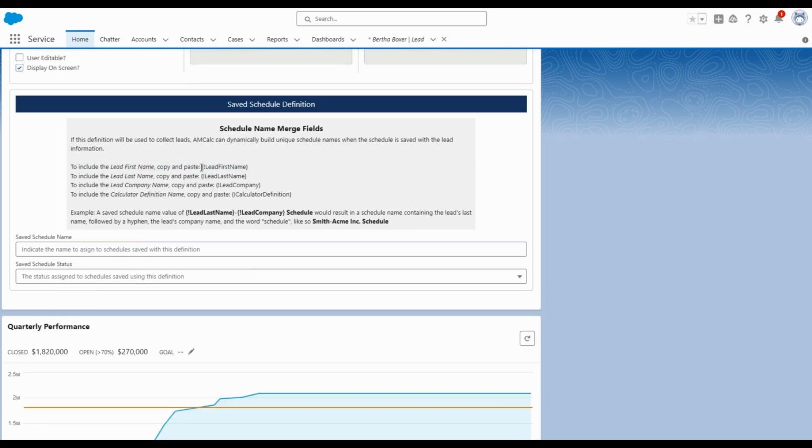This last section is information that we need when we're collecting leads from this Digital Experiences calculator. When a prospect runs the calculator and then submits a contact form, AMCalc creates and saves the loan schedule based on the parameters of the calculator that was used.